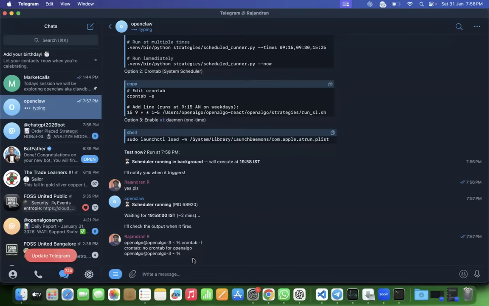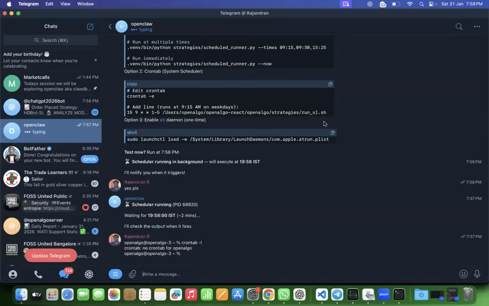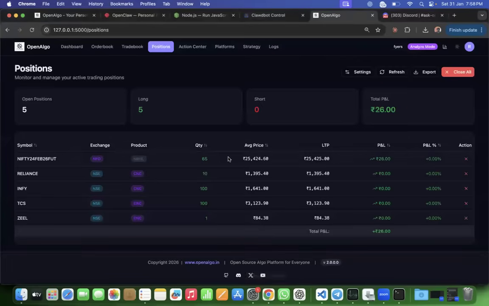I still don't find anything in crontab. Yeah, 7:58, it got triggered an order. But I don't know why I'm not able to get any crontab. But the order went through, right? So the order went through. Probably I'll go and check the OpenAlgo here.